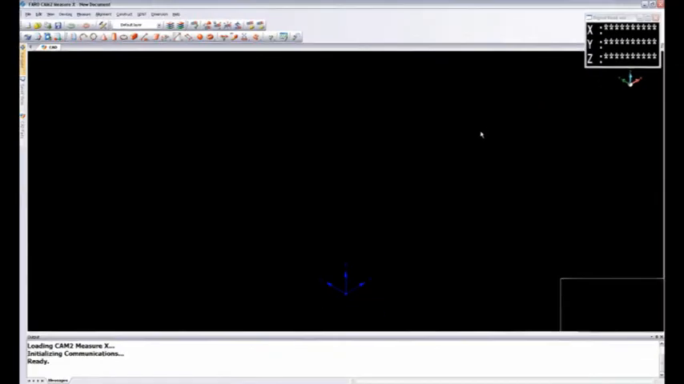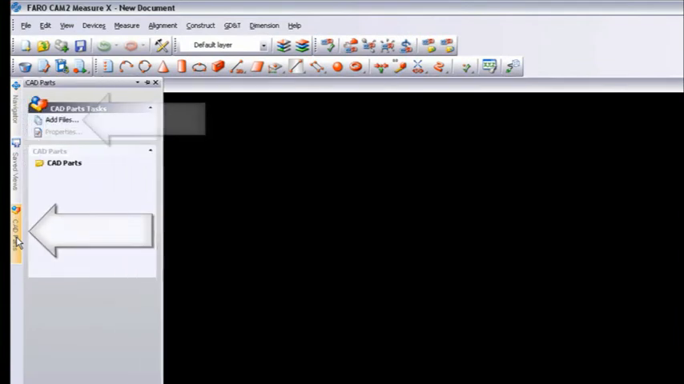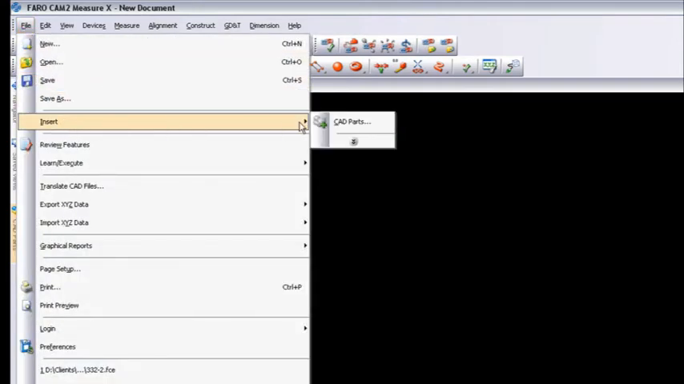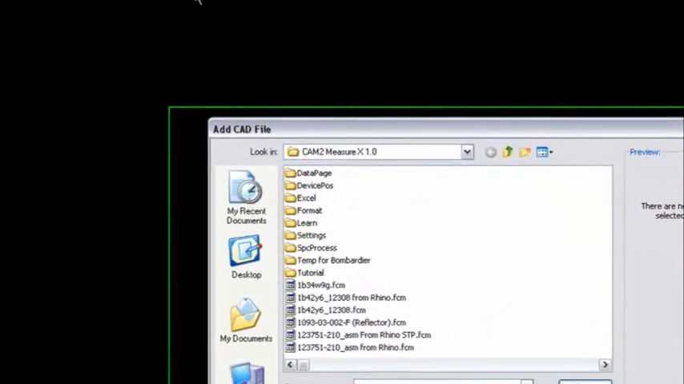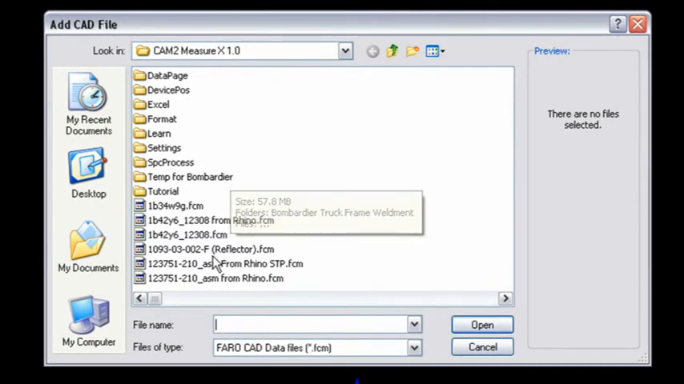And then what I'm going to show you is I want to pull that CAD model into my FCE file here. And I can do that a couple of different ways. I can go to this CAD parts window here on the side and add the file. Or underneath this File pull-down menu, I can do an insert of CAD parts. So I'll highlight that here a second. And then it defaults to the CAM2 Measure X1 directory. Now the FCM is defaulting to going into this directory here.